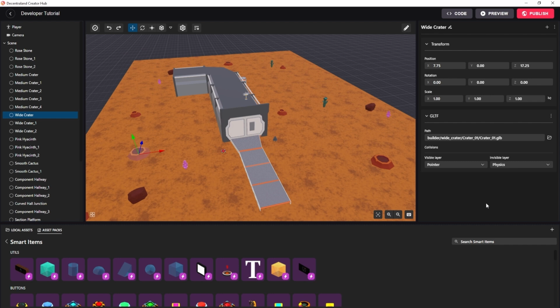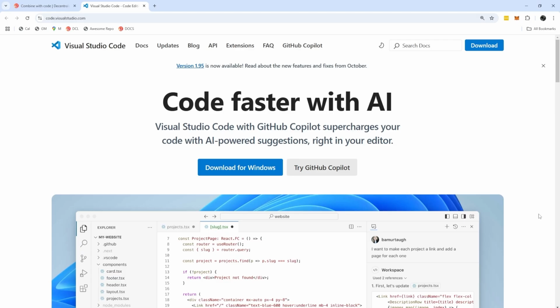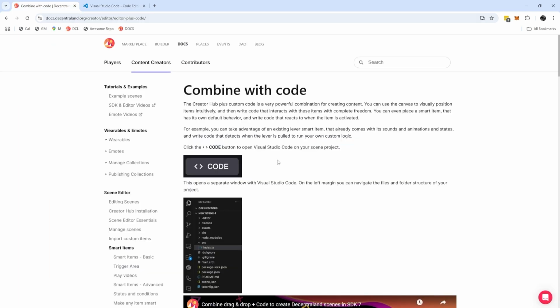You can lay out a few things with the visual editor. You can configure even some smart items, and then just write code for the parts that require some extra, more customized logic. To manage the code in my scene, I'm going to need to install Visual Studio Code into my machine. Visual Studio Code is a pretty popular tool with developers. If you don't have it already, you can install it for free from code.visualstudio.com. It's available for all operating systems, and installation is pretty straightforward. You can also find a reference to this in our documentation.